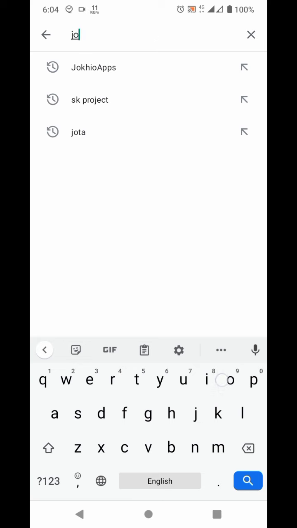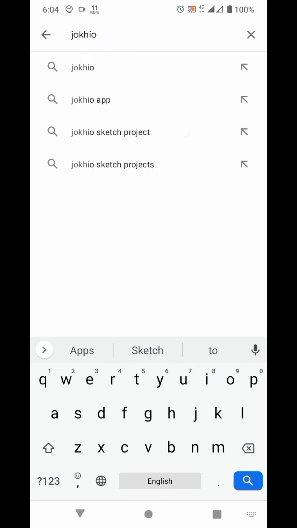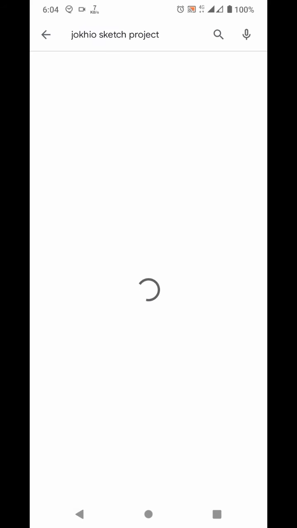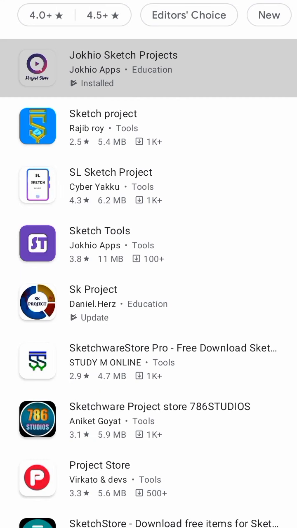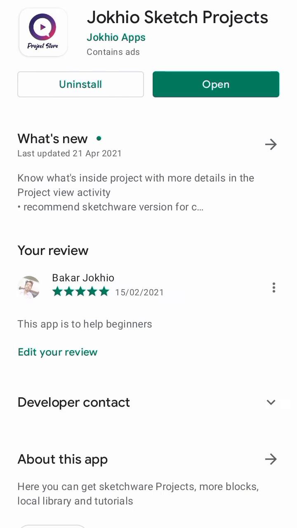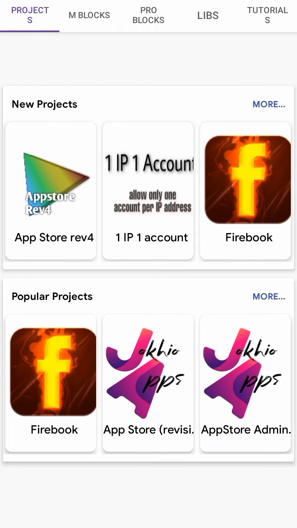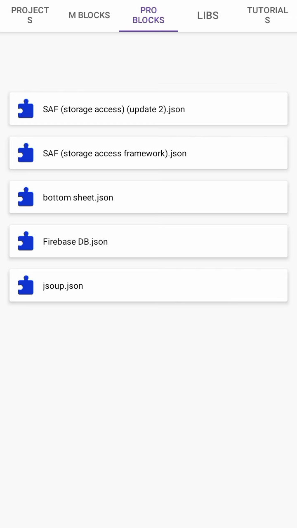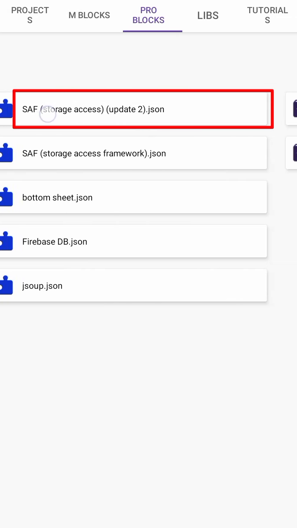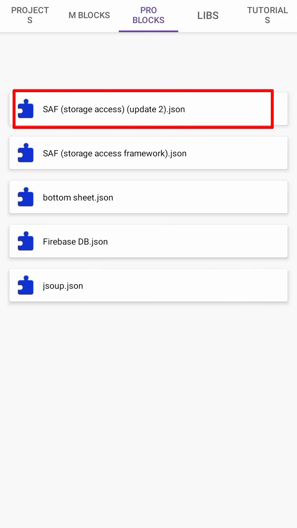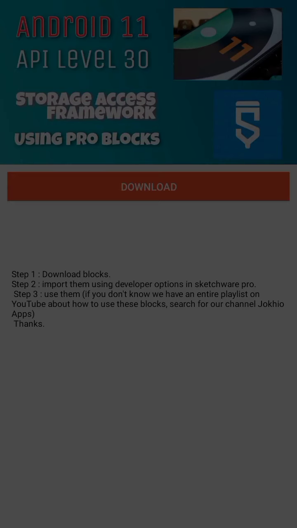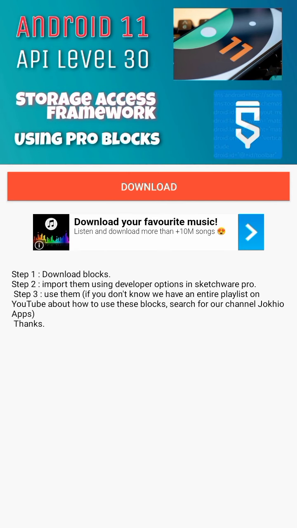And one last thing, if you don't have these blocks or you are missing some blocks from our app, or the Sketchware project, download the updated blocks. In this update 2, we have all these blocks used in this video and previous videos.